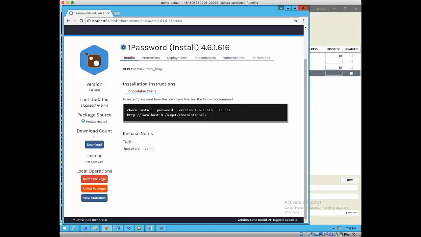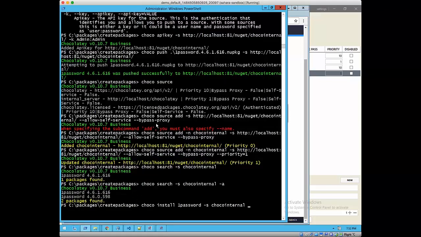Now, I do want to install that, so I'm going to do choco install 1password, and we're going to say source choco internal, and we are going to do -y. Another thing we're going to do is install it somewhere else. We're going to install it to Programs 1Password, just so that we can see that as well.